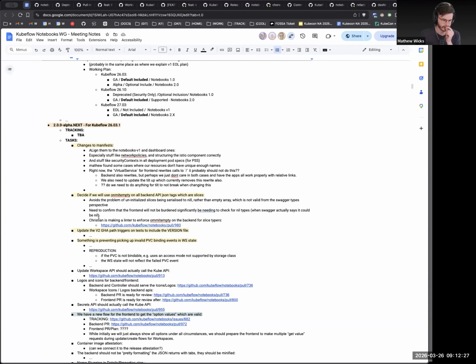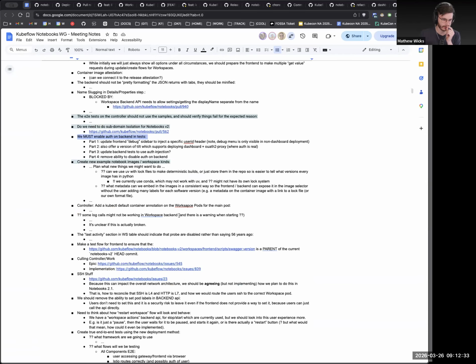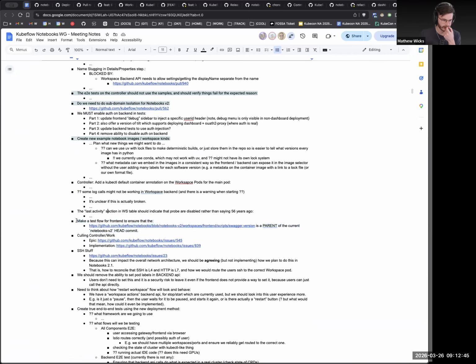Where was tilt doing auth? It was this auth one here, right? Yeah, okay. Make test flow for front end to ensure that... Okay, this actually isn't a long-term one. Sure. Test flow. We'll group them by area in a second. Culling controller. We're not areas.